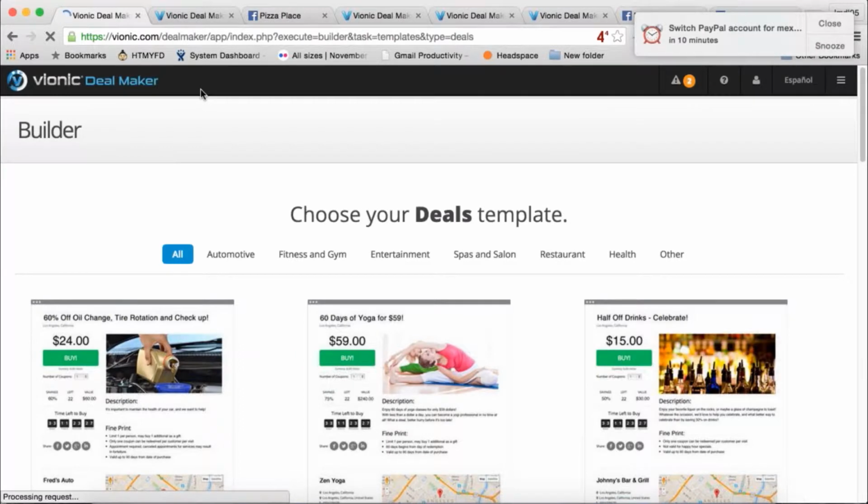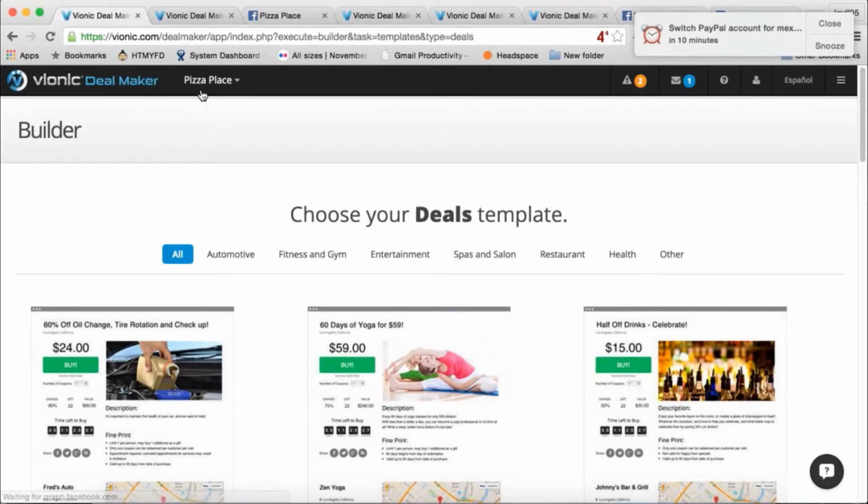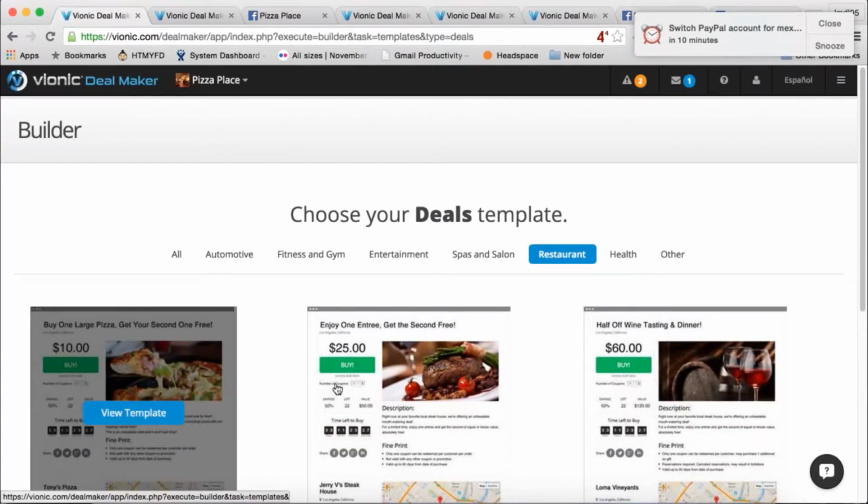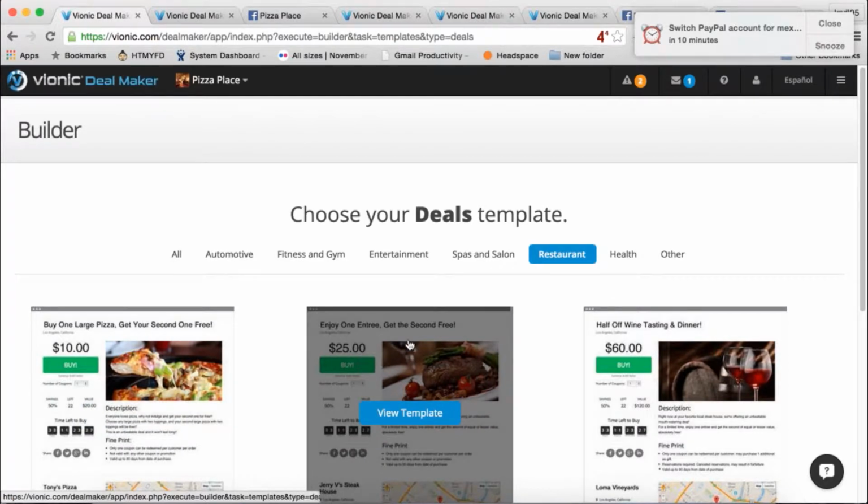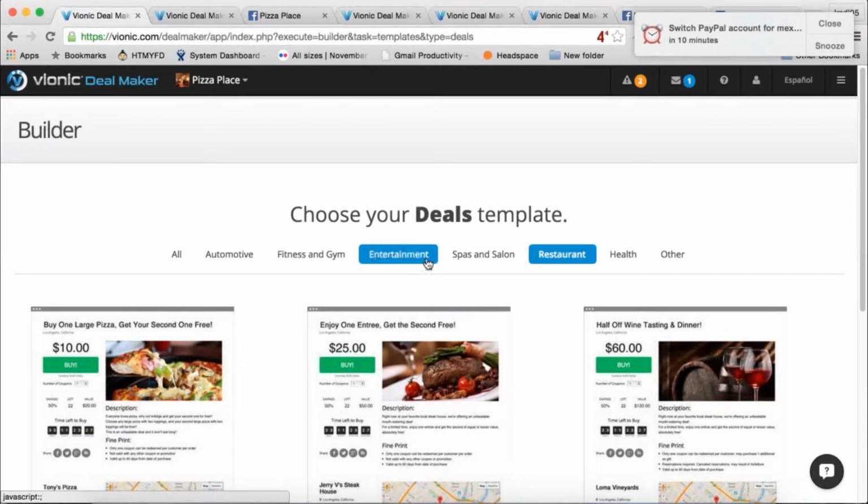As I mentioned previously, DealMaker already knows what kind of industry you're in, so it will by default only show you the ones that might matter to you, but you can go and browse through all the other industries that we cater to and select the one that you like. You also have the ability to create your own templates, and I'll show you quickly how to do it.